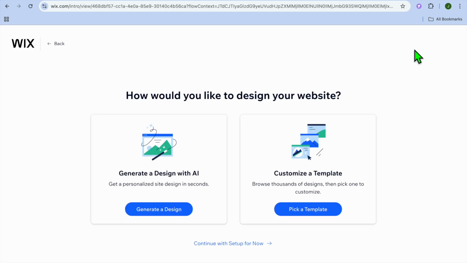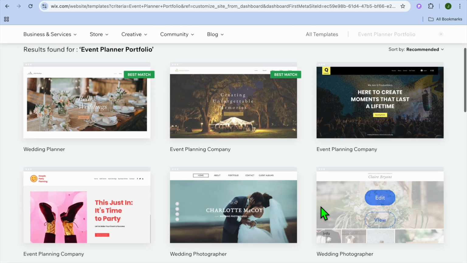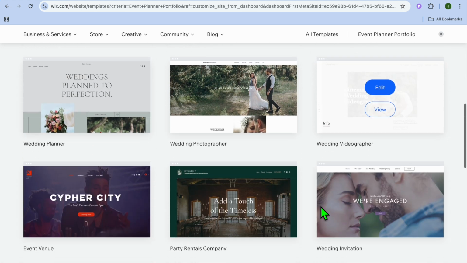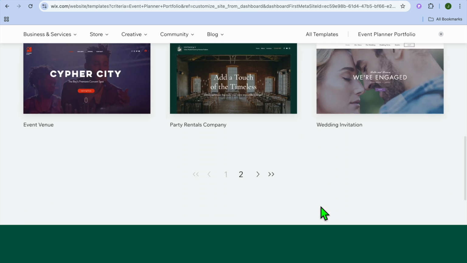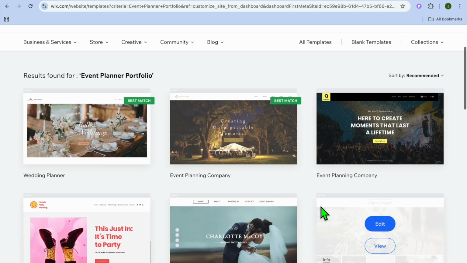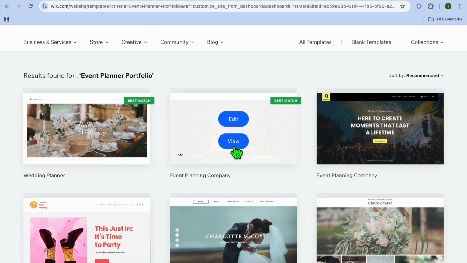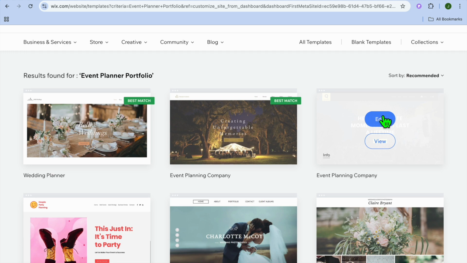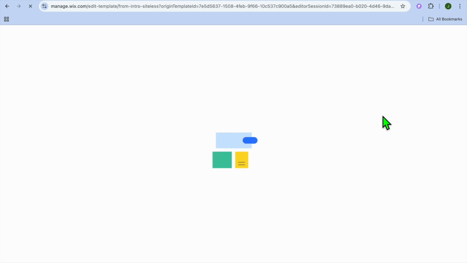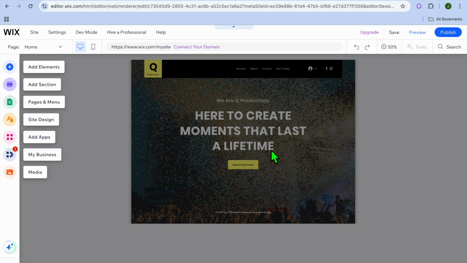Then you're going to tap on Design Site in the top right hand corner, and you're going to tap on Pick a Template. After selecting Pick a Template, you can choose any one of these templates by scrolling down. Let's say for example, I would like to use this one. All I would need to do is tap on edit. Once it is up and running, you'll tap on X to close the pop-up box.